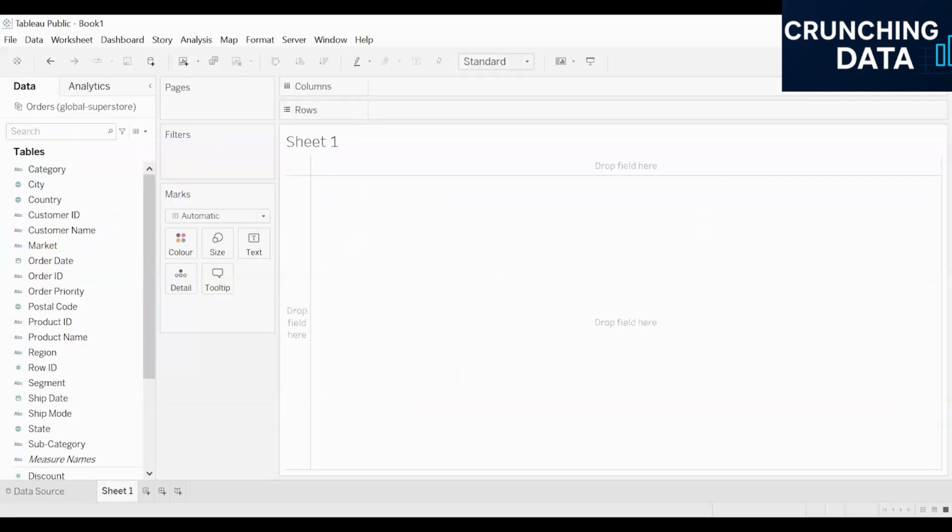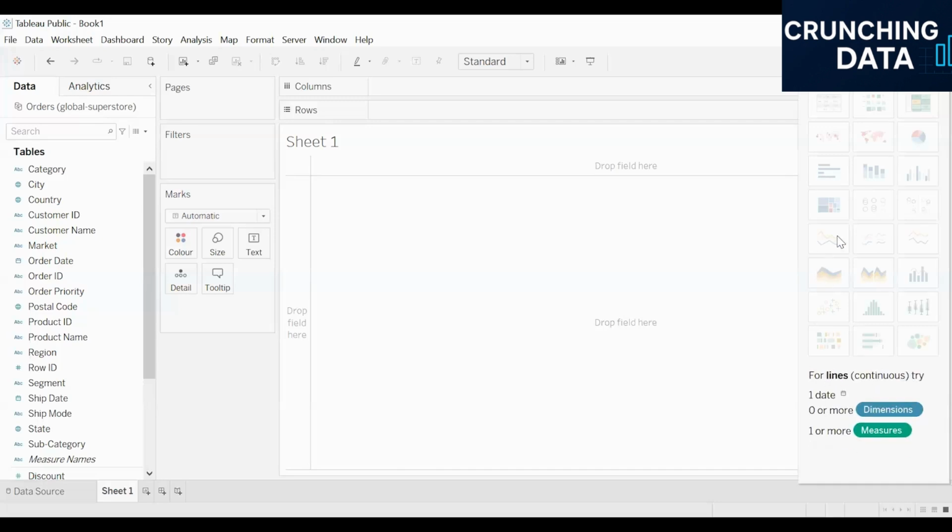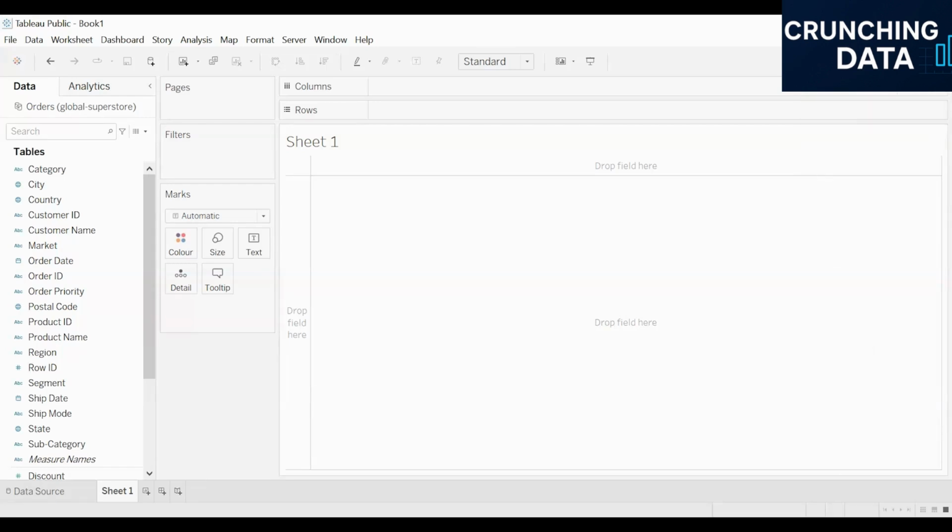We are in our Tableau canvas, and in the Show Me menu, the first line chart we have with us is the continuous line chart. Now, for this continuous line chart, you need one date and zero or more dimensions and one or more measures. That means we have to find any value which has a date in it. So if I look at the columns, I have two columns, order date and shipping date, which are date related properties.